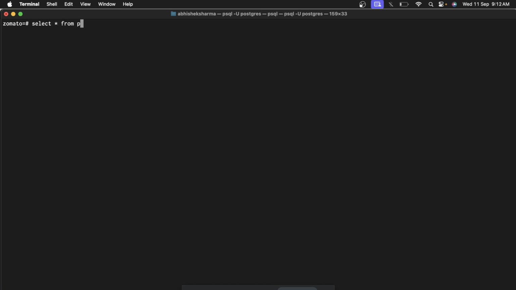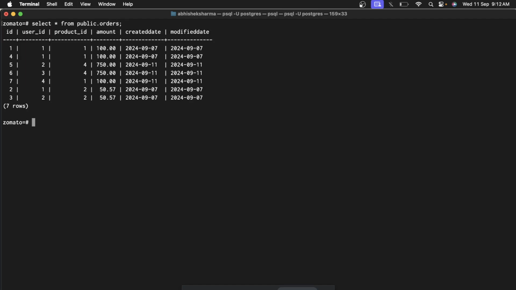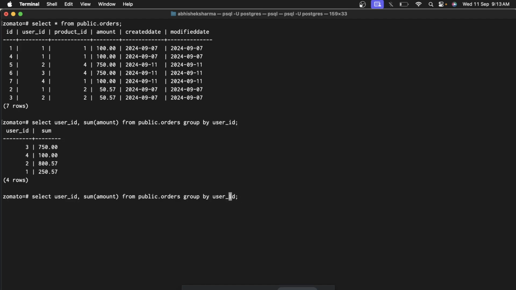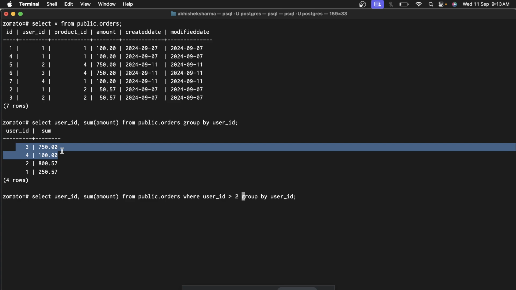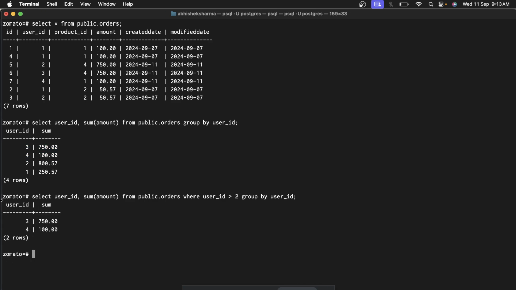So let's use users too. Okay, not users, orders only. Orders, right? So let's say user id, let's say only the same item, amount from public orders, right? Can I use, okay, so let's write first thing group by user id, right? We are getting the answer, right? Can I use the where clause with it? So if I say where user id is greater than 2, right? If it will work, then only 2 columns I will get, right? And it will work. I can use the where clause with group by.